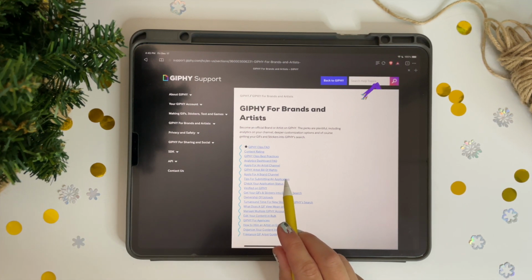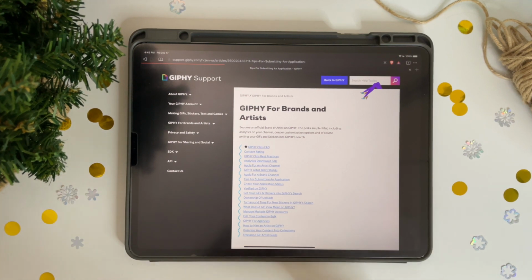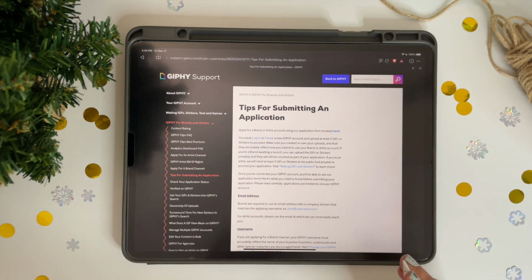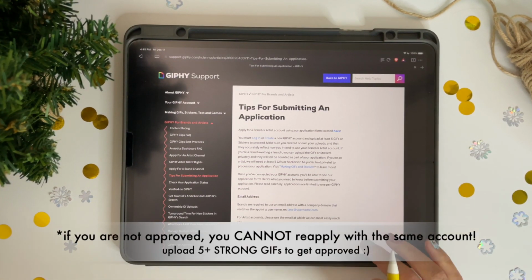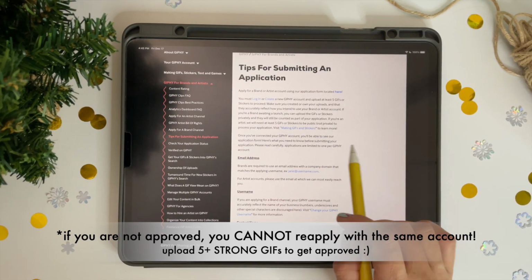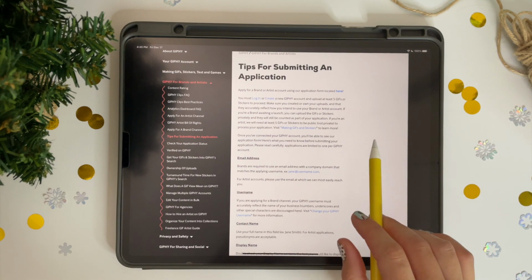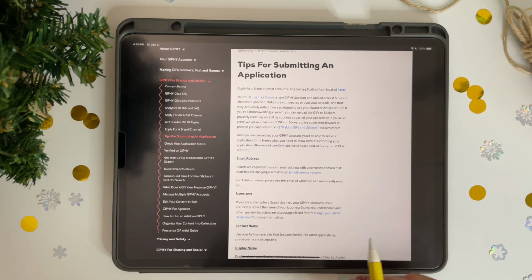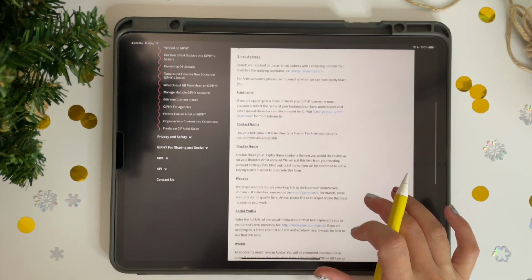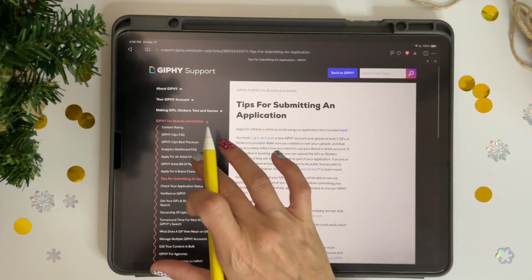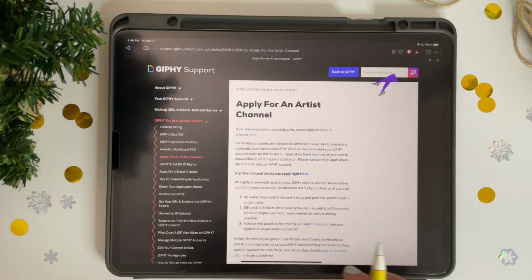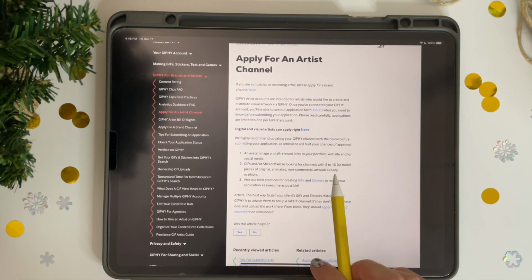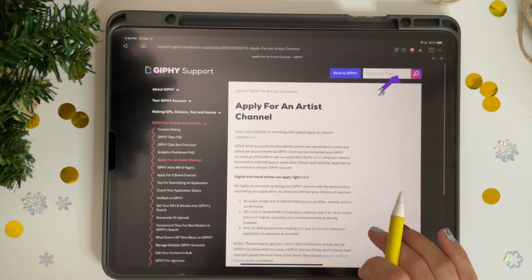I would recommend reading through these tips first to make sure you know what they're looking for and what's going to make your application process go more smoothly and be more likely that you get approved. So they tell you what they're looking for here. You should have at least 5 GIFs or stickers already uploaded into your account before you apply. So just make sure you follow that requirement, and then you can just take a look through here and see what else they're looking for. And then when you're ready, you can apply for an artist channel, and they have all of the instructions here. So I'll go ahead and link this in the description of the video so it's easy for you to access.